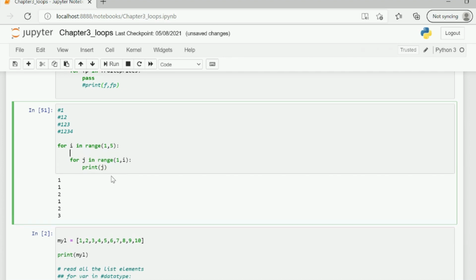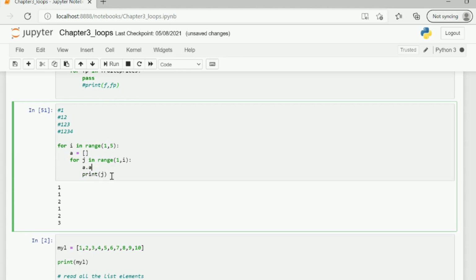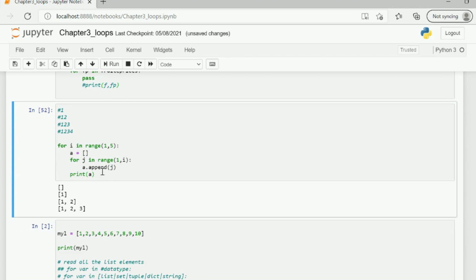Let me declare a list a equals to something, and then because I am pushing, I use a dot append, and I will push j every time in this. Then I'll write print of a after every iteration. It will give me something like this. The only thing is I have to start with one. So it will give me 1, then 1, 2, then 1, 2, 3, then 1, 2, 3, 4. So there are four lists getting printed with the help of this.